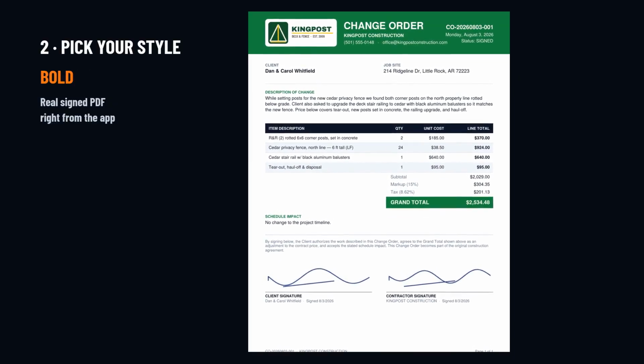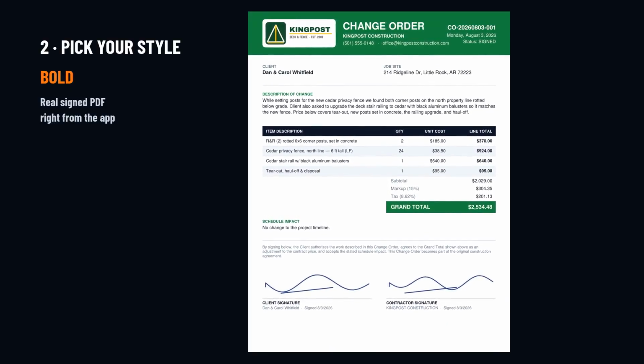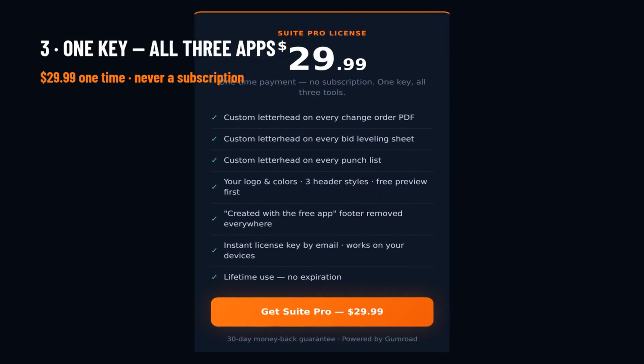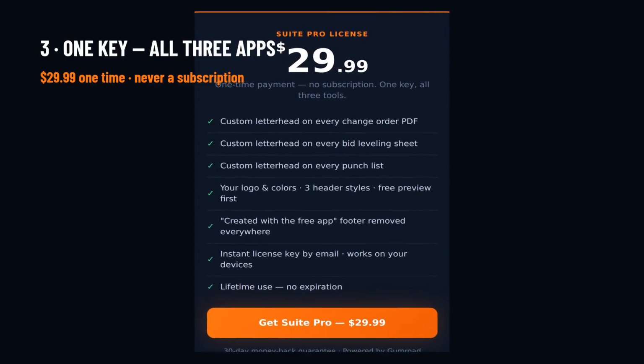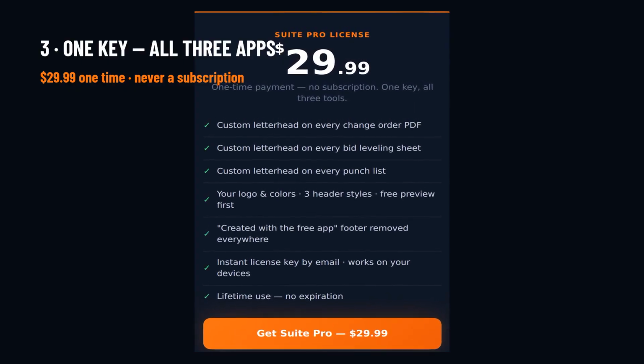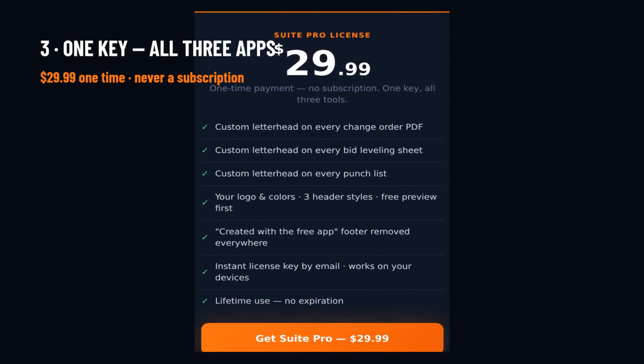And that preview is free for as long as you want to play with it. When it looks right, that's what Suite Pro puts on the real PDFs. One key, $29.99, one time, never a subscription. Paste the key in once, and all 3 apps unlock together.